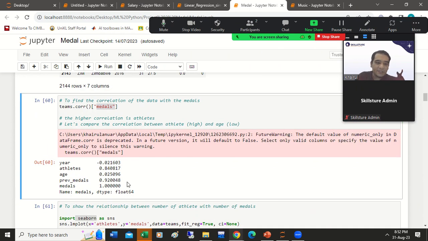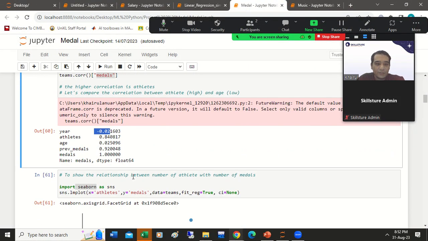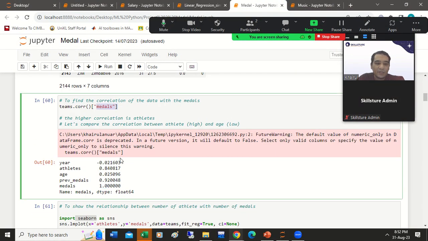Okay, as you can see here, the year's correlation is minus 0.02, the athlete is 0.8, which is quite good, the age is 0.025, and the previous medal is 0.92, also quite good, and then the medal is 1.0. Of course, if you match the medals column with the medals column, it matches perfectly. That's why the correlation is 100%, 1.0.